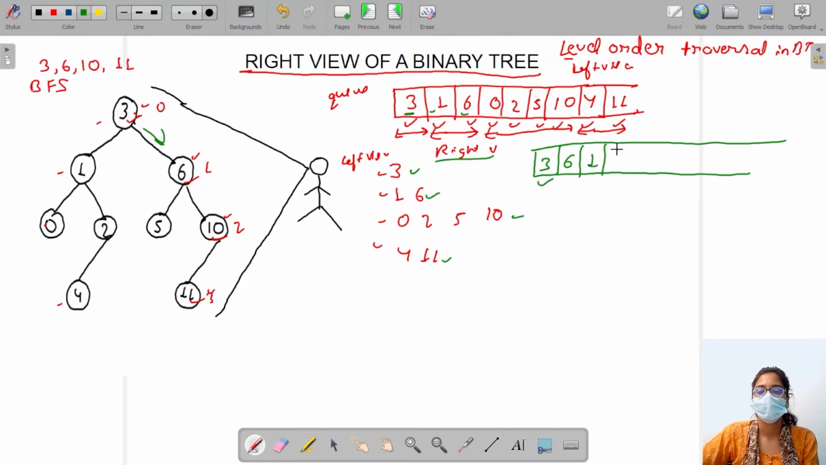Okay, now 3 is done with all its children. Now we will call the children of 6. The next turn in the queue is of 6. Then we will call its right child first. Its right child is 10. Its left child is 5. Okay, now 6 is also done. Now it's the turn for 1.